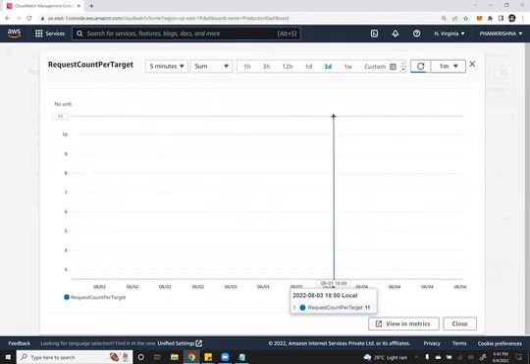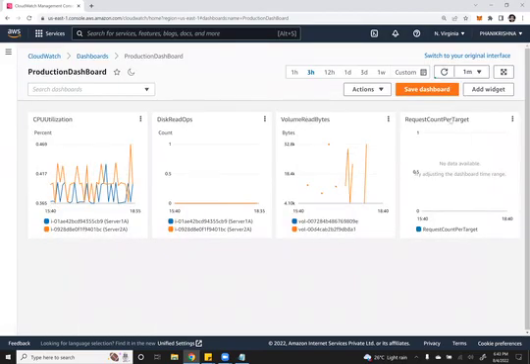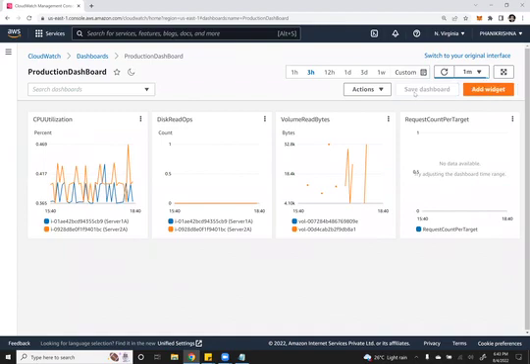We created 2 or 3, right? So it handled almost 11 requests per target. That means we can say a total of 2 targets handled 22 requests. So whatever you would like to monitor, you can monitor that by creating the widgets. But once you create the widget, you have to click on Save Dashboard.